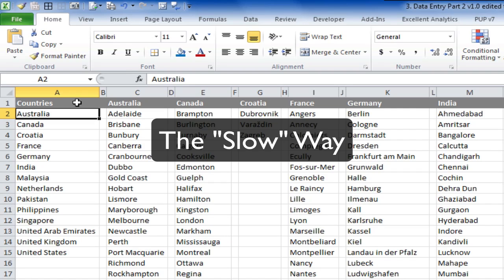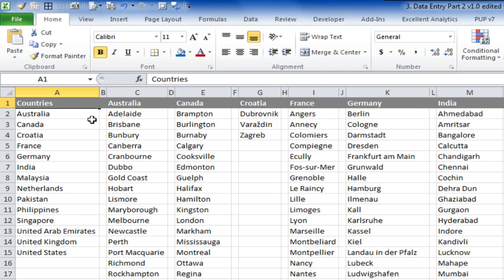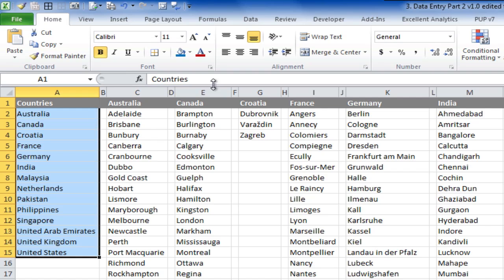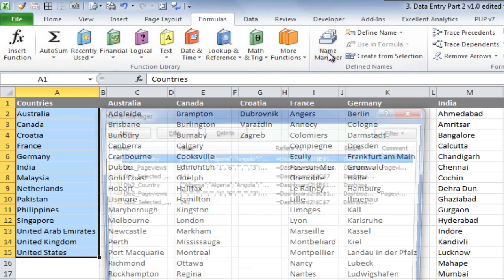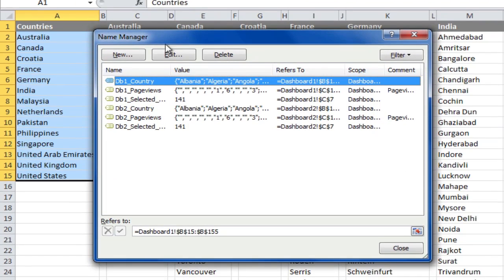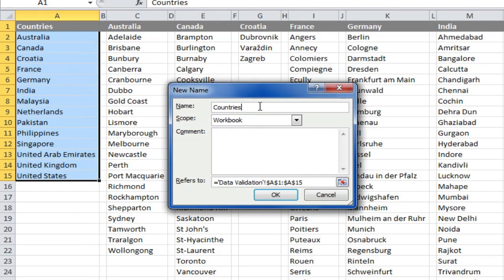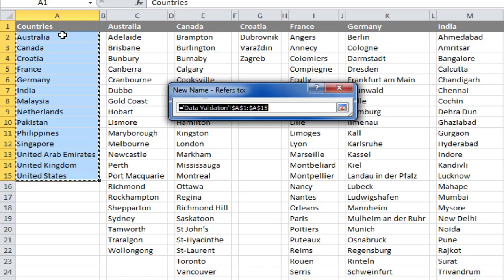The slow way would be to select the first range, which is countries. Select all of that. Go over to the Formulas ribbon tab and click on the Name Manager. I will create a new name. It should be called Countries, which is good, and it should refer to the range A2 to A15.